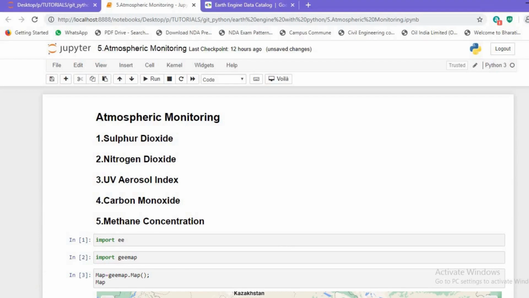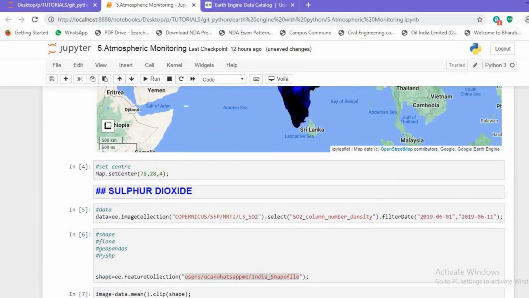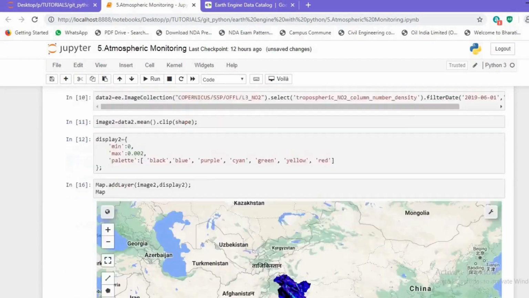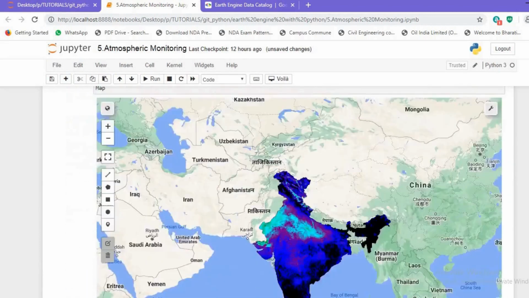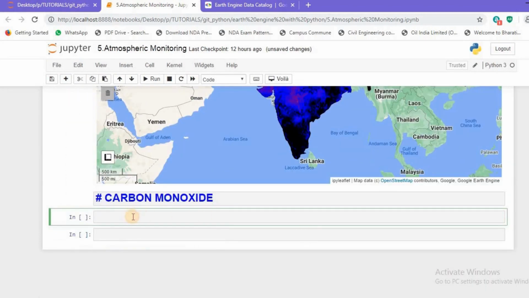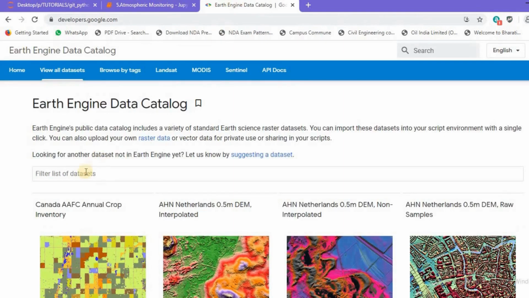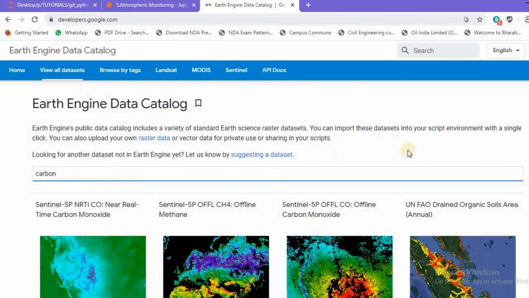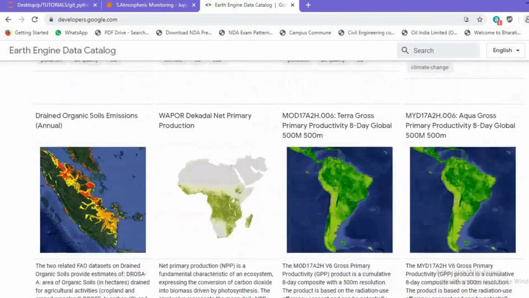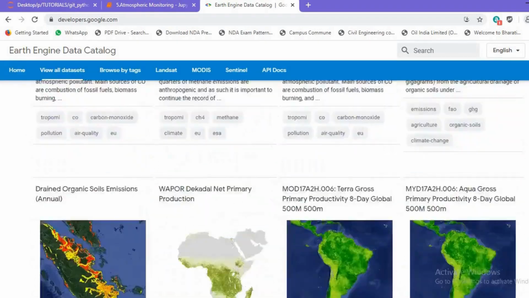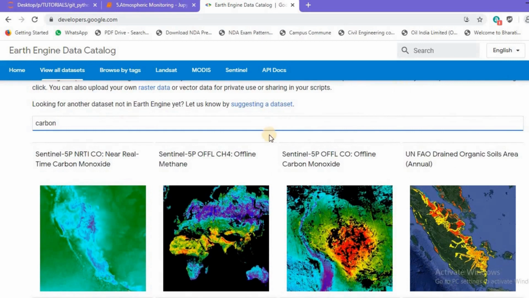Let's get started. As you can see, we have done sulfur dioxide, nitrogen dioxide, and aerosol index, and this is the time for carbon monoxide. So let's create a variable data4 and jump to the Earth Engine data catalog. There we have all the datasets, and let's type carbon so that we can get the datasets related to carbon. As you can see, there are n number of datasets related to carbon. So let's see what we require.